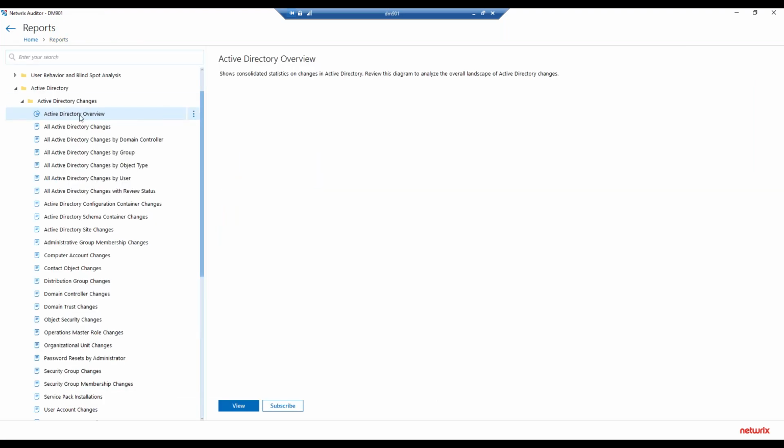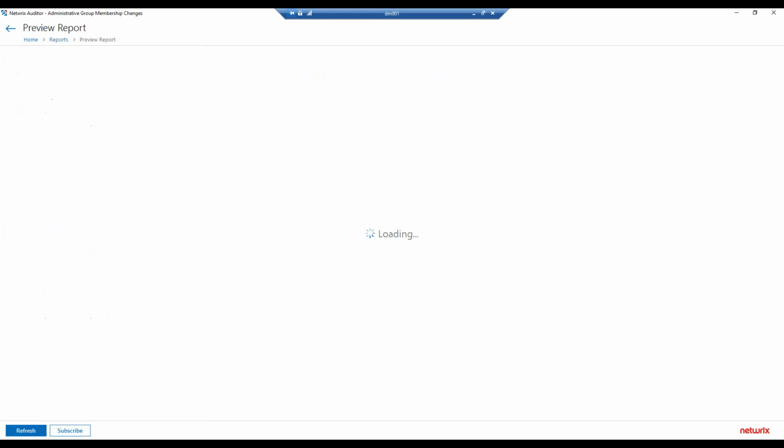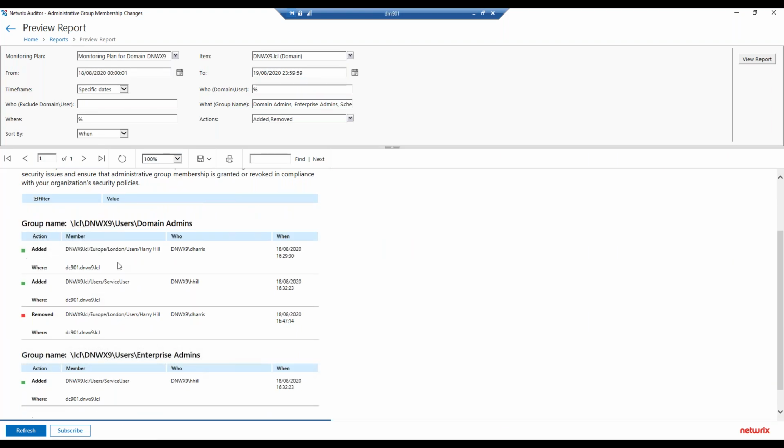But maybe I wanted to run a bit more of a specific report. Perhaps I want to know, has there been any activity around my privilege groups? So again, here I can start to see who is changing my domain admins, enterprise admins, schema admins. So just allow that to generate. So again, by group name, I can start to see the activity that's happening. So I've got someone here who's been added, someone's been removed. Again, who is the member that was added and removed? Who is it that done that activity? And again, the date and time of the event as well.